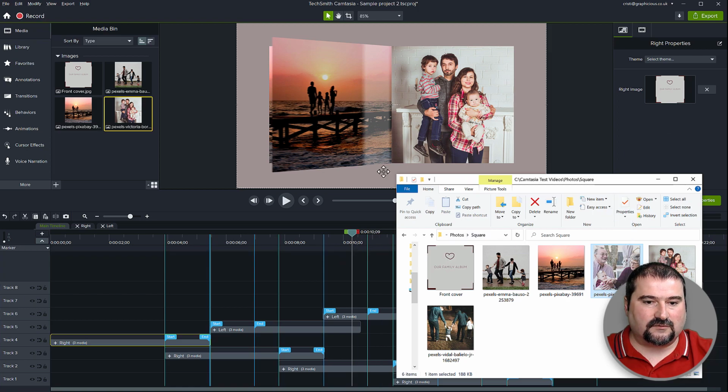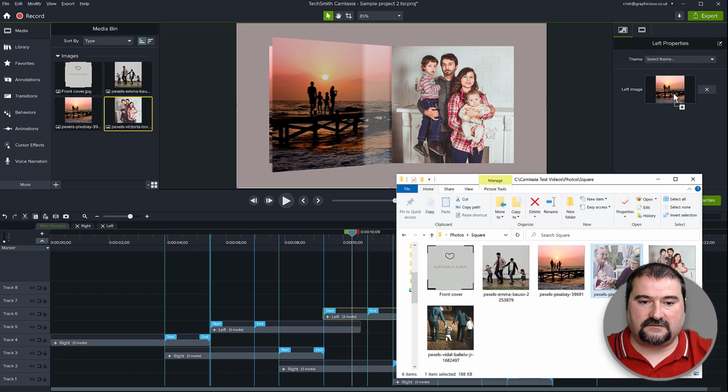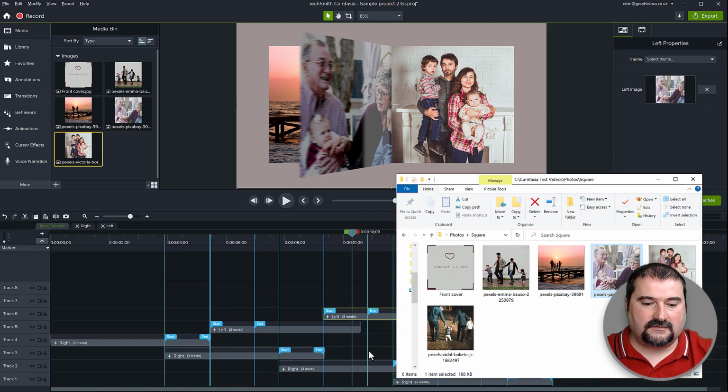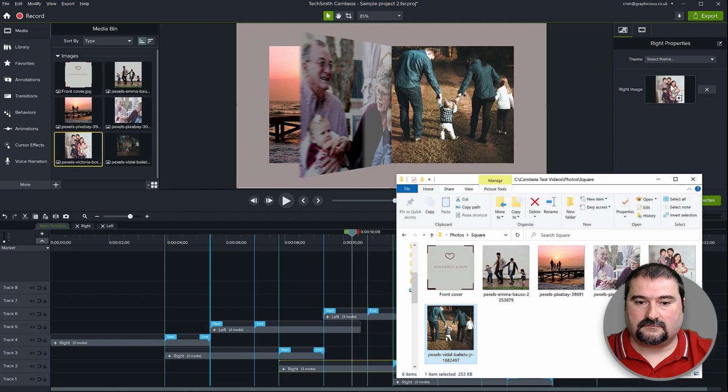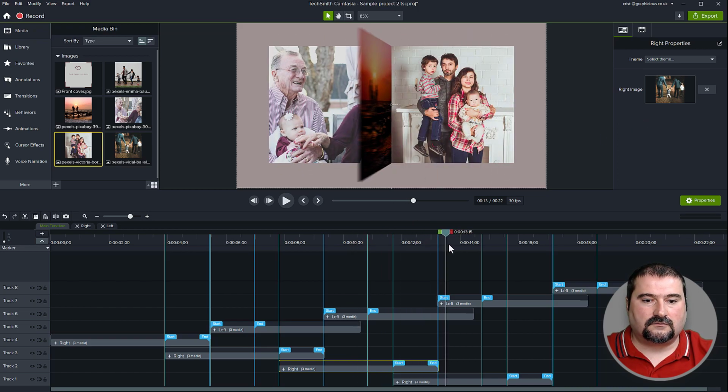Make sure you select the one you want first. So you're selecting the one at the playhead, left and right. Left. Let's replace the left one with this. There it is. And the right one with this one. Here you go. It always changes the preview image here with the one that you're changing. So that's fine.